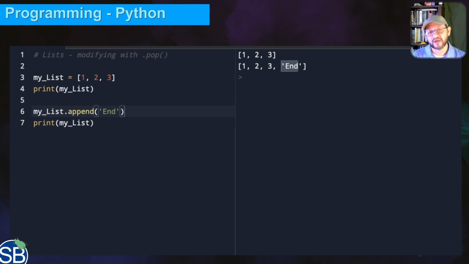Now, I was here to show you the pop function, so let's go ahead and show you what that means. Now that we've got the list amended with the word end at the very end, let's say that I want to get rid of the end.